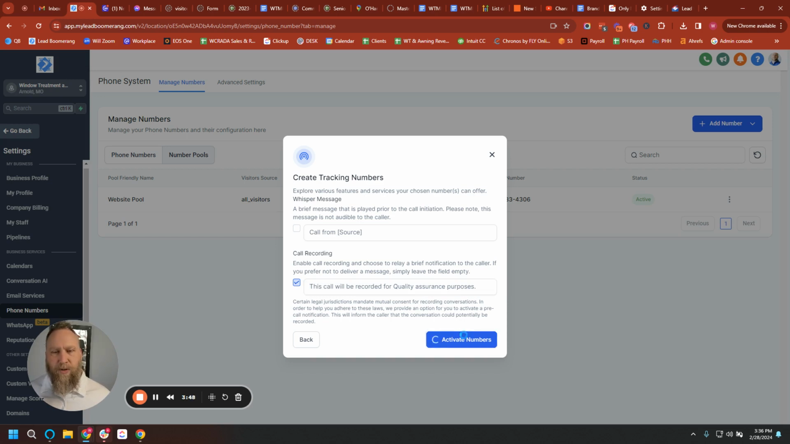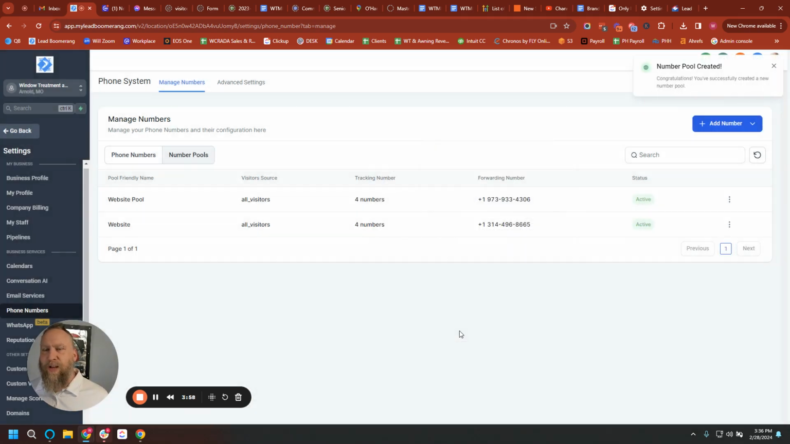Click activate numbers. Now at this point, it might pop up and ask you if it's okay to purchase these numbers. The numbers are $5.75 each that goes towards your monthly bill. However, we give you a $50 credit every month for these types of things. So it won't actually cost you anything. In fact, you'll probably end up in a little bit of a deficit when it comes to credits. You'll have more credits than you will what you're spending.